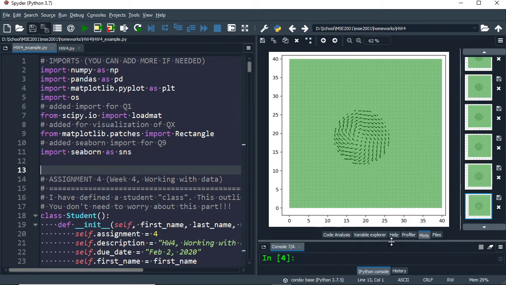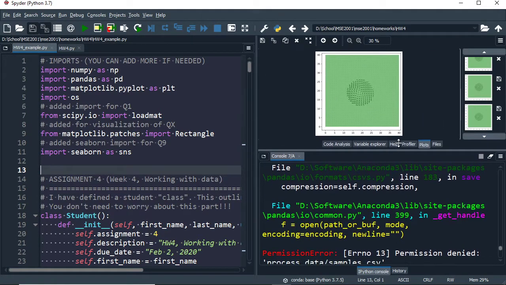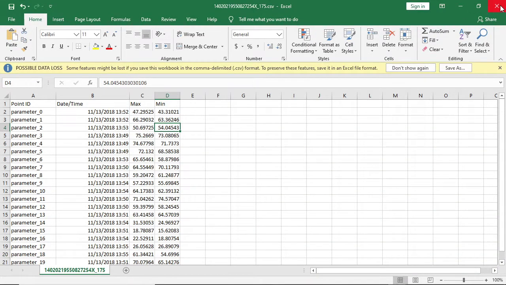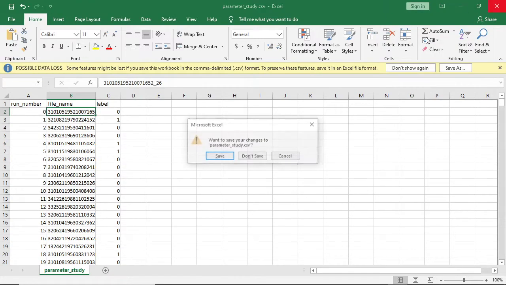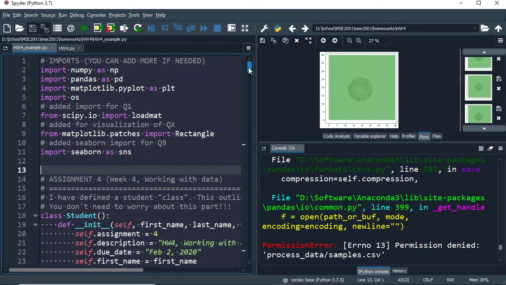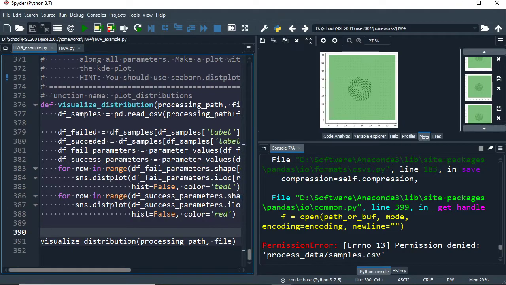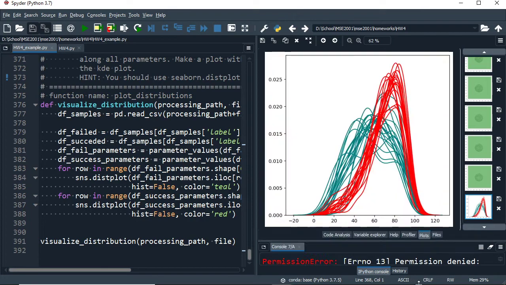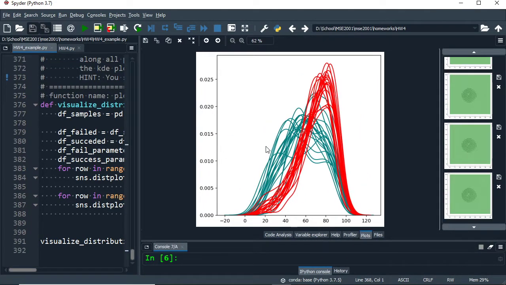So let's see if this is throwing errors at us. Permission denied, because I left all of my Excel files open. Don't save here, don't save here. If you guys are fast, you might see the solutions when I scroll down. And let's see. Let's do that. And this is what your result should look like. So here I have in red samples that failed, and in teal the samples that were a success.